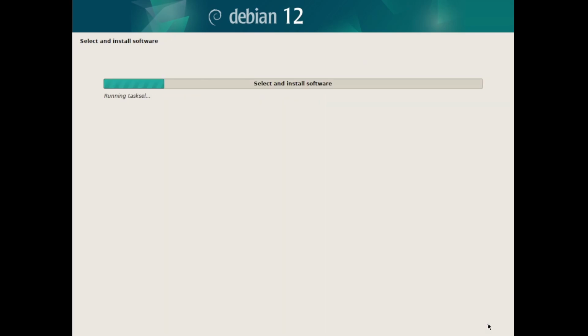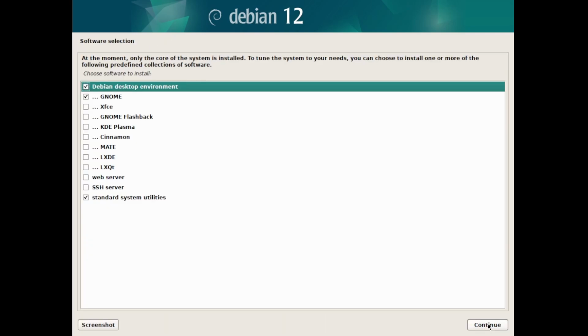Now this is a very important part. You have a very powerful option to choose which desktop environment you prefer to install. There are 8 desktop environments available. Each has its own features and advantages. Choose the one that best works for you. I personally like KDE Plasma, but considering GNOME is the default desktop environment for Debian, I'm continuing with GNOME for now.